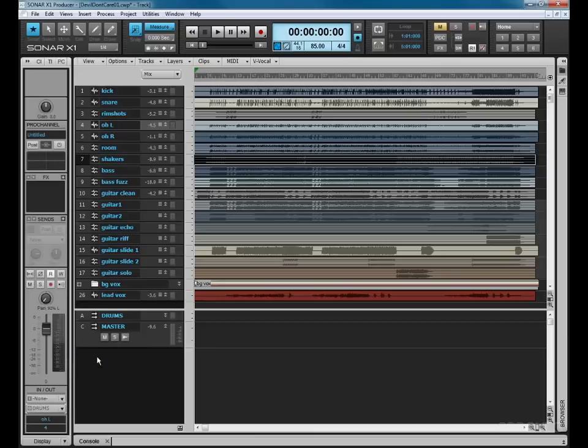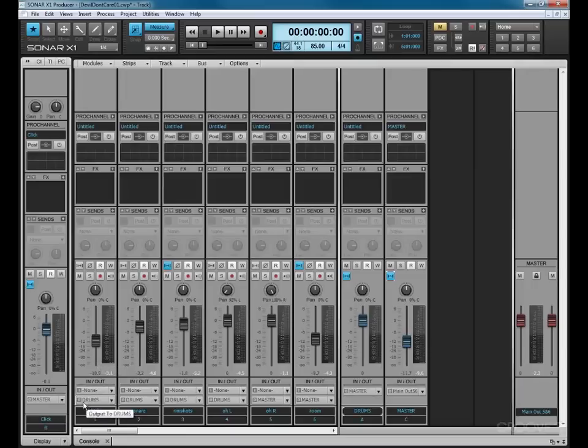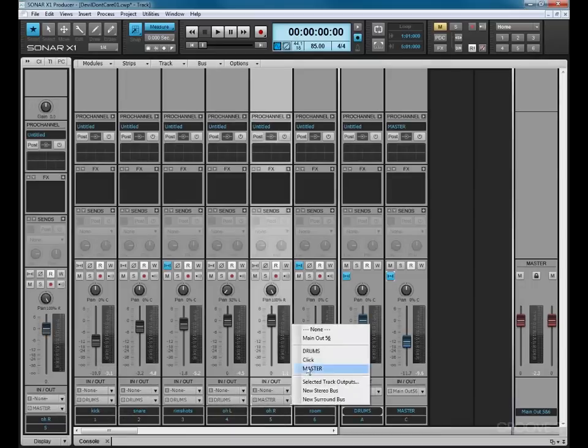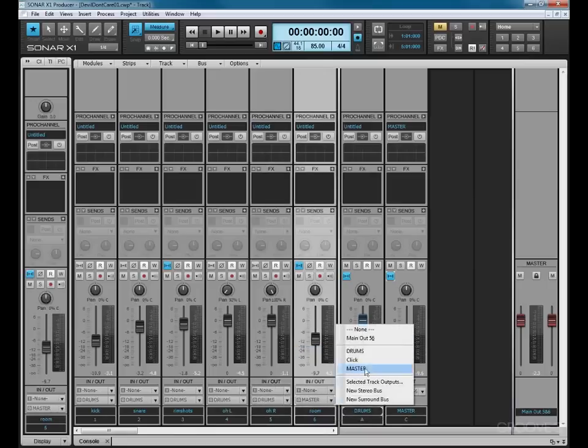Now we could do the same thing in the console view as well. So I'm going to open the console view by clicking D to go to the multidock. Now you can already see that some of these are assigned, but now we can go here, assign the overhead to the drums. Maybe this is a little easier to do in the console view. Whichever way you like to work, it does the exact same thing.